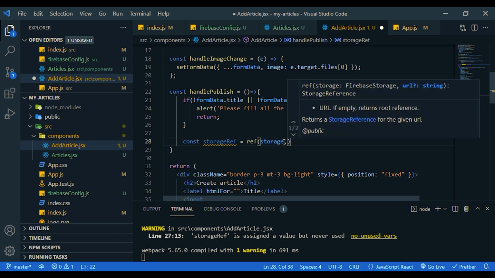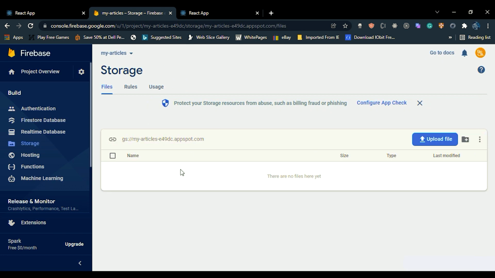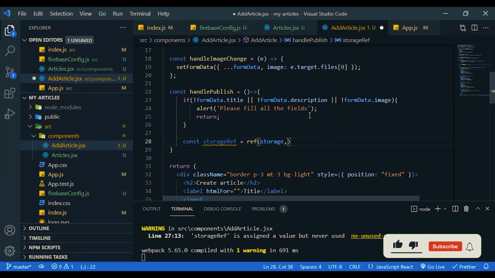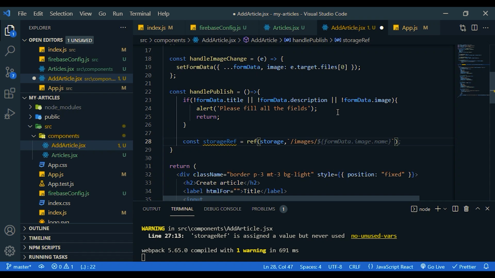We are going to create a folder in storage, right? So I will show you. Open storage. We are going to create new folder, right? That's what I'm doing there. So let's create that folder. Let's call it images. So I'm going to use template literal. Let's say images/images, right?